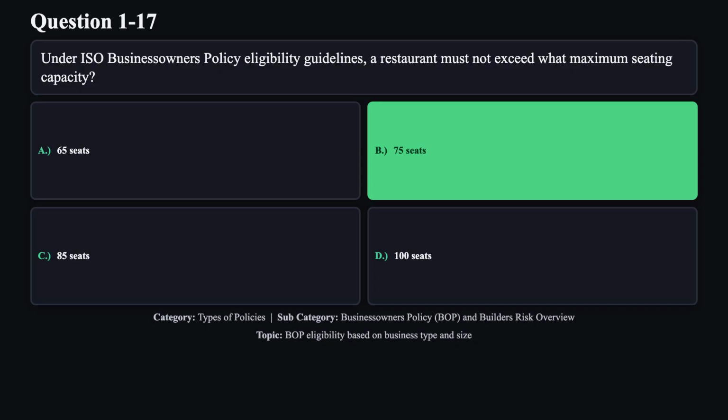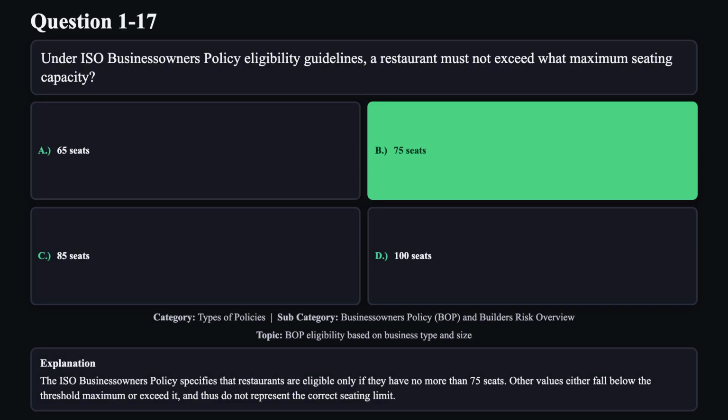The correct answer is B. The ISO Business Owners Policy specifies that restaurants are eligible only if they have no more than 75 seats. Other values either fall below the threshold maximum or exceed it, and thus do not represent the correct seating limit.